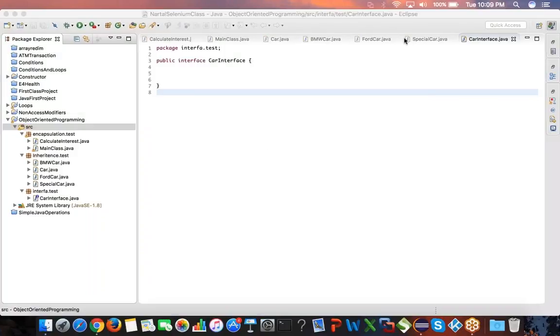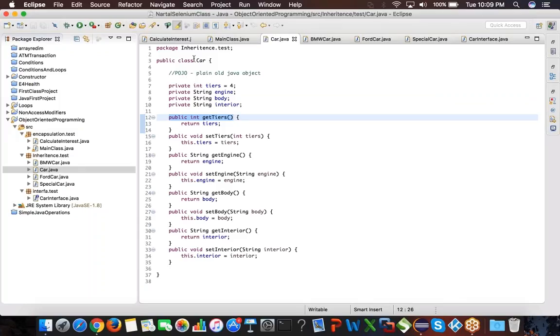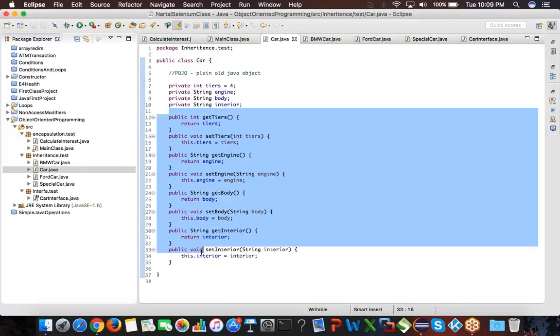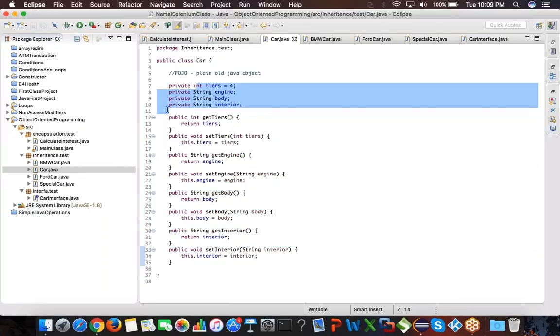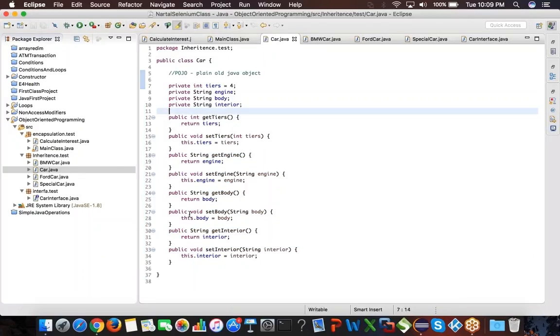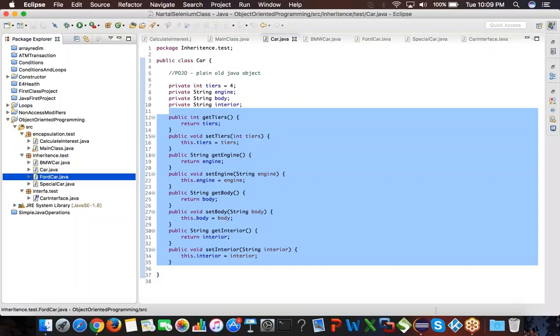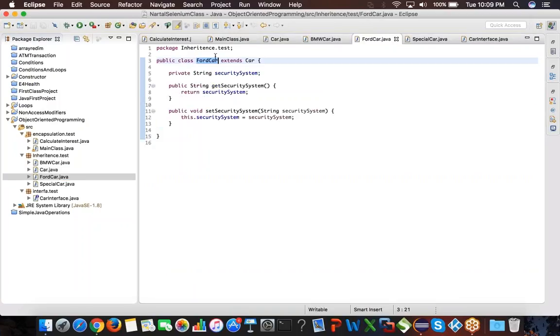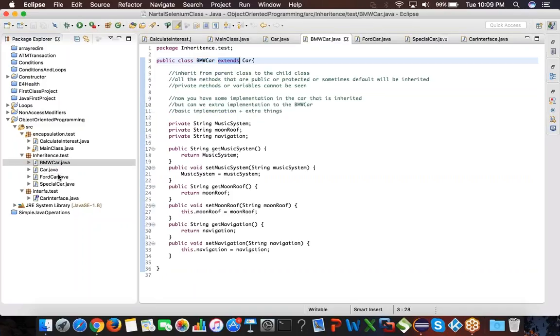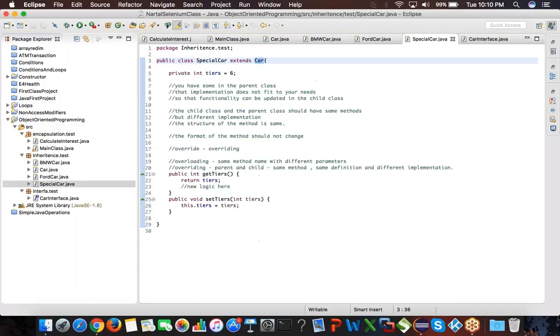Okay, so yesterday, when we went through inheritance, we saw that we have a class with some implementation, some variables and functions. The functions are nothing but implementation, and we can inherit that same parent to any number of children. Like we have inherited to Ford car, BMW car, and special car.